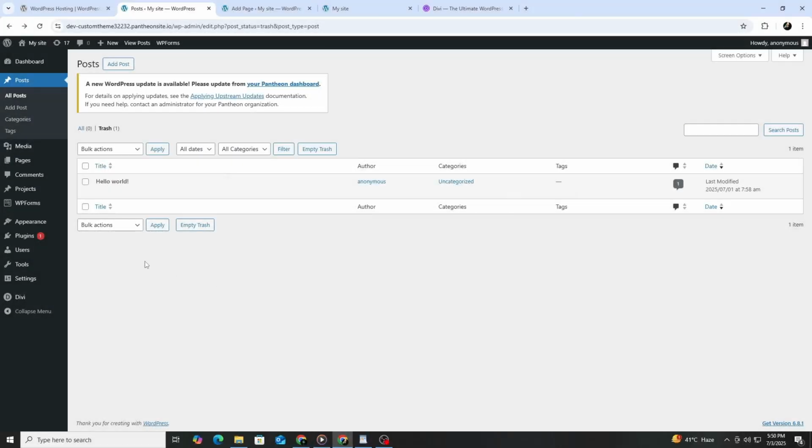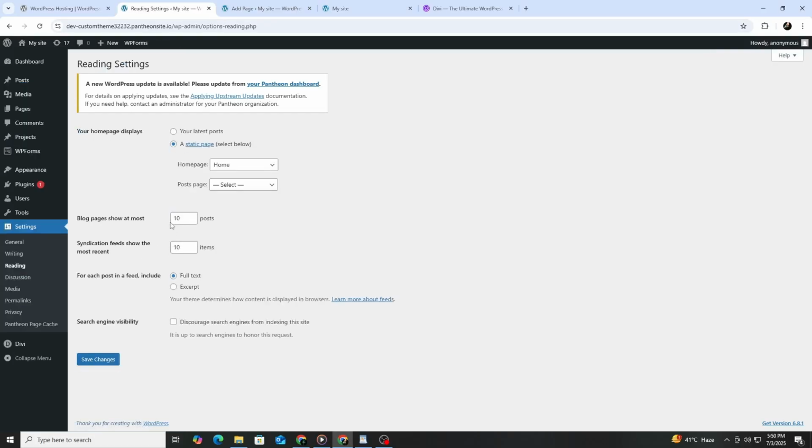Now go to Settings, then Reading. Under your home page displays, select a static page. For the home page, choose Home. For the Posts page, choose Blog. Save your changes. We'll also set up the menu.